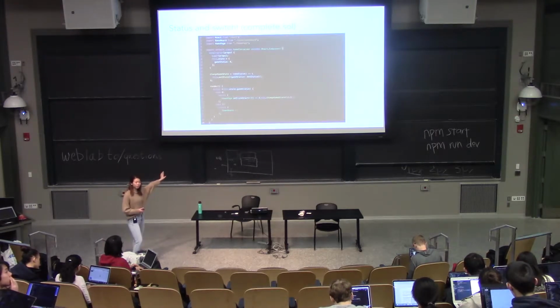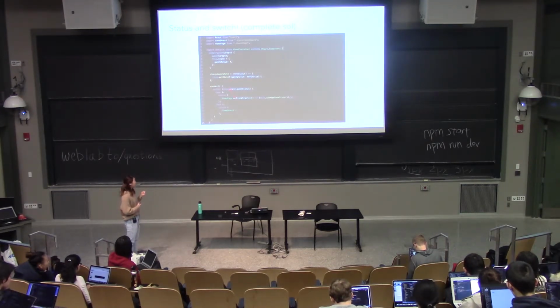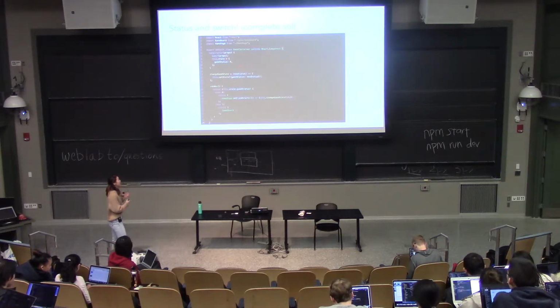So this is the complete solution for what we've done so far. This function we defined, the switch statement, and this anonymous function. So take a minute and fix your code if it doesn't look like this, because we'll be needing this component later.